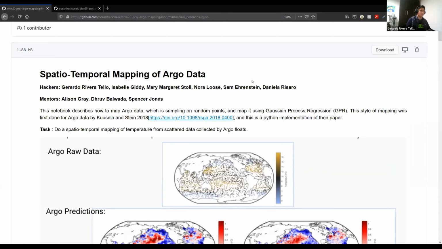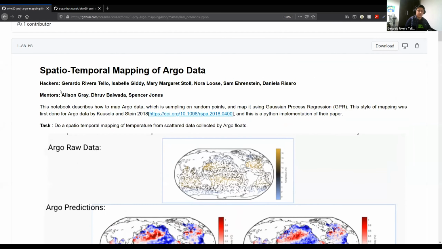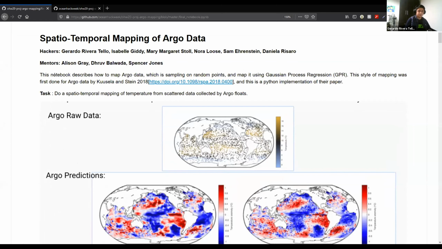Hello, everyone. We're going to show some of the work we've been doing through this Oceanhackweek in this project that is a spatio-temporal mapping of Argo data. So here are the hackers that participated and the mentors.